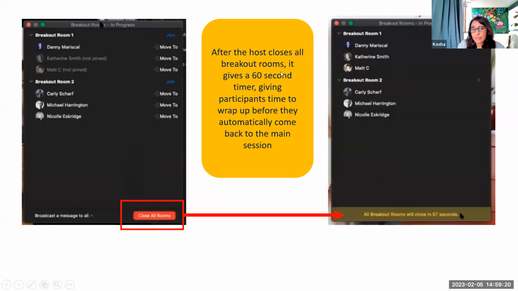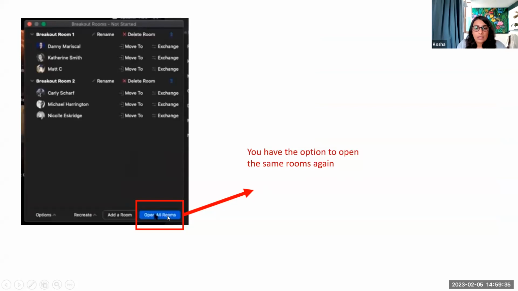After the host closes all breakout rooms, it can give a 60-second or a 30-second timer. That depends on you, whatever you set for the meeting. And then they automatically join the main session again. You have the option to open the same rooms again. So if the workshop has maybe 2 breakout room sessions or activities, you have the option to open the same room, so the same people get to discuss with each other again, or you can recreate complete new combinations of people who are going to discuss with each other. This is up to you.